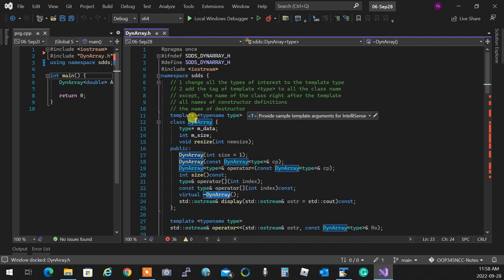Also, the class name that comes right after the template obviously doesn't need to have the tag, because that's the one that is being templated, and therefore the type that you have over here applies to that one, to the name. So three things you do not apply the signature of the template to: the name of the class that comes right after, the names of constructors, and the name of the destructor. These are the things that you do not change.